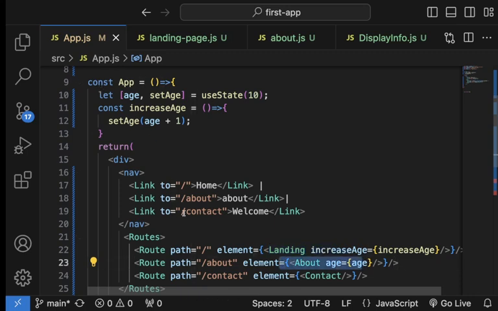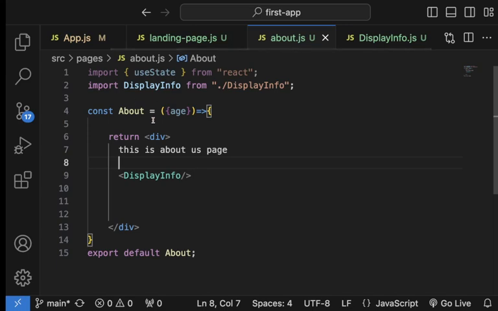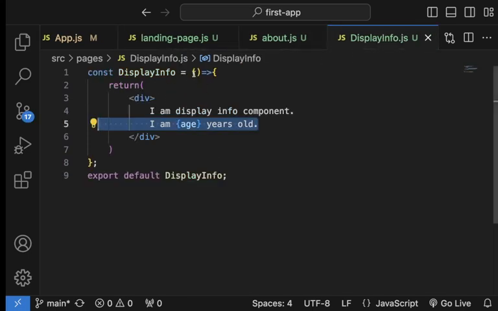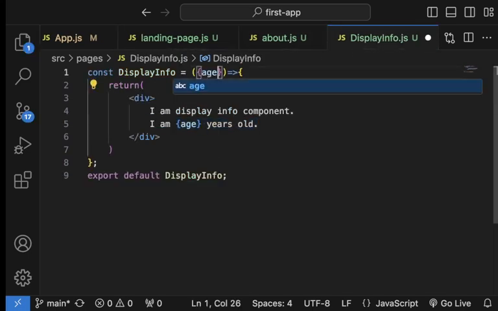This about is the direct child of app.js. So app.js can send it to about component. About component can now receive the age, then send it to the display info component. Do you understand? This can now receive it here. Any questions so far?